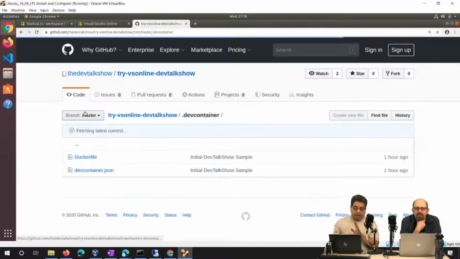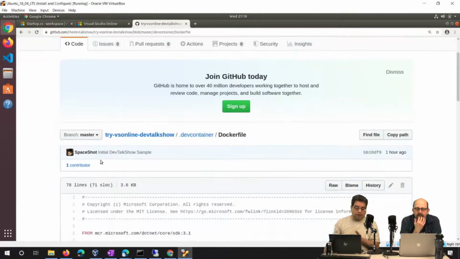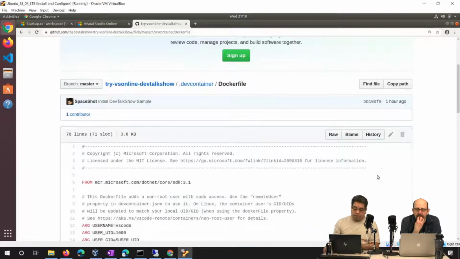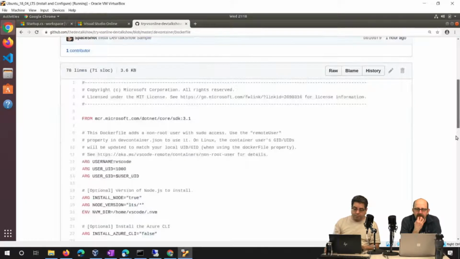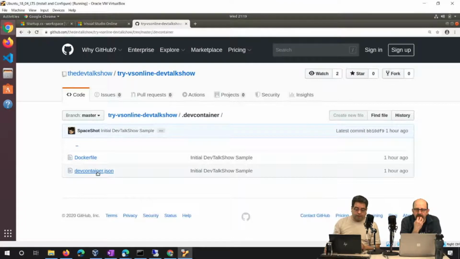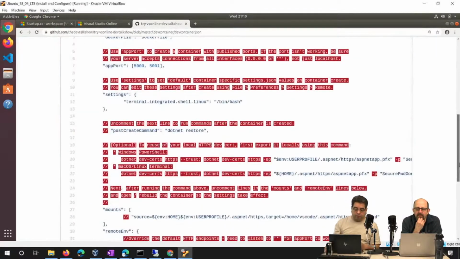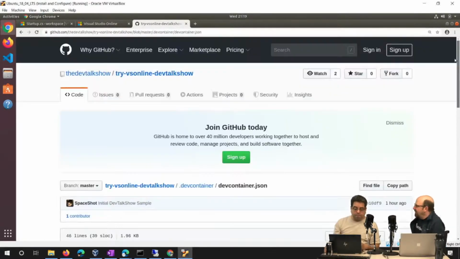In here, you're right, there's 2 files. You got to know Docker, or at least be able to copy enough of a Docker file to get going. That's what's happening here. The other file is the one that Visual Studio Online uses to make it go, this dev container, and there is a whole reference for how to build these things. But you basically stick those in your repo, and you're done.